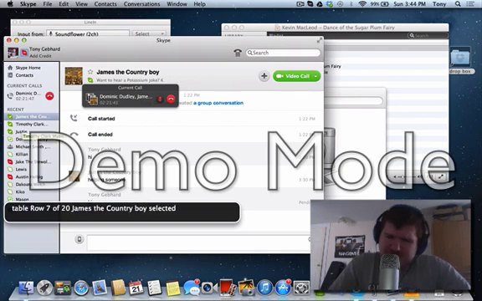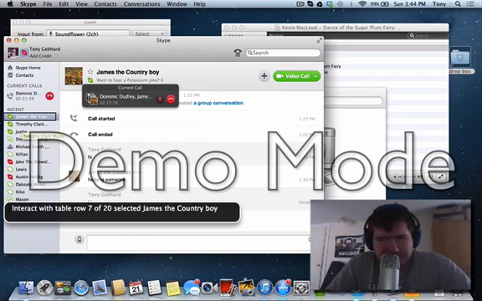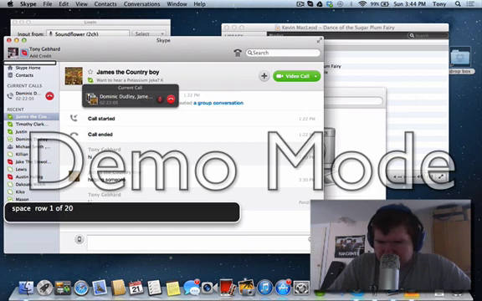Now, it says table. The table is where all the conversations will be that you currently have open, previous or live conversations, calls. So let's interact with that. Interact with table. So VO shift keys plus down arrow. We're going to go all the way at the top. So space, row 1 of 20.